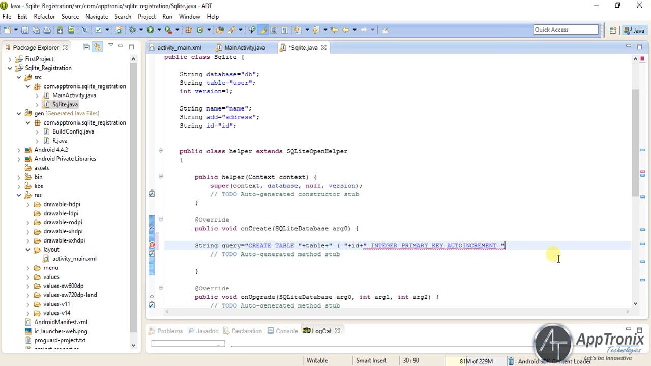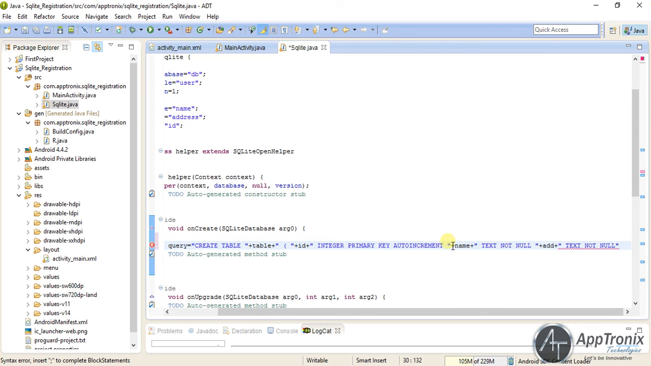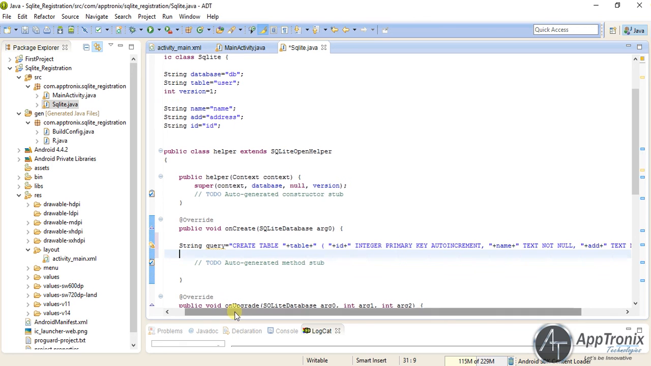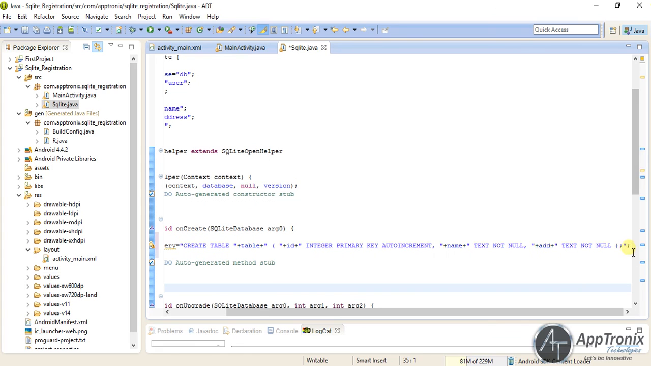Okay, so now the next one is what? Name. Take the name as text that will not be null. Next one, what is the next one? Address. So take the address the same as text not null, and in all these things you have to give the comma. Now here close the bracket, give the semicolon, and give the semicolon outside. So this is the query for creating our table and columns.